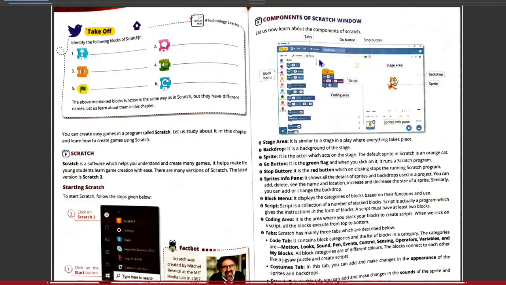Scratch is a very interesting chapter in which we will create animated stories, games, and many more things. So you must have used Scratch Junior, so you can identify the names of these blocks, right? So first of all, let us see.